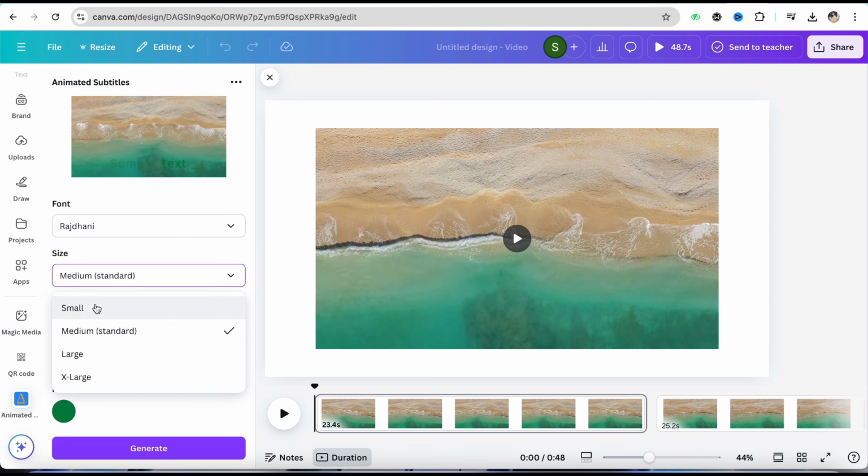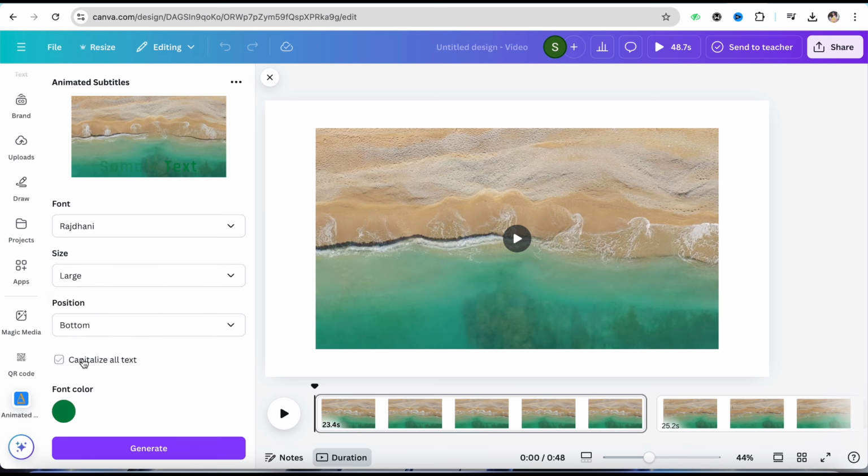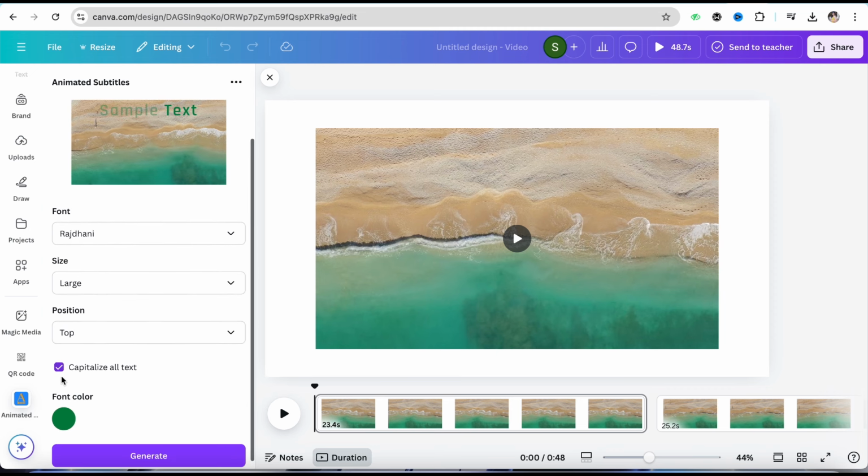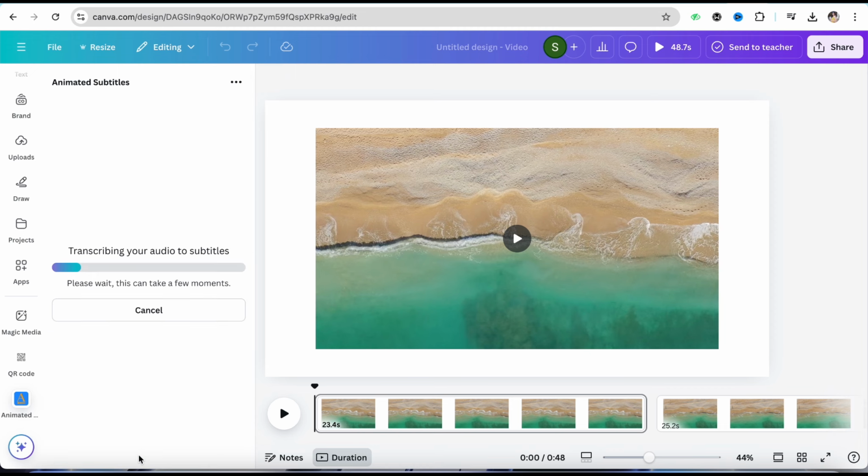So I want to add this one. You can select the size of the font. It also, you can go to large, extra large, position, top, middle, at bottom. I'm going to add it on top, and you can also capitalize all text if you want to. You just have to select this particular checkbox and click on generate.